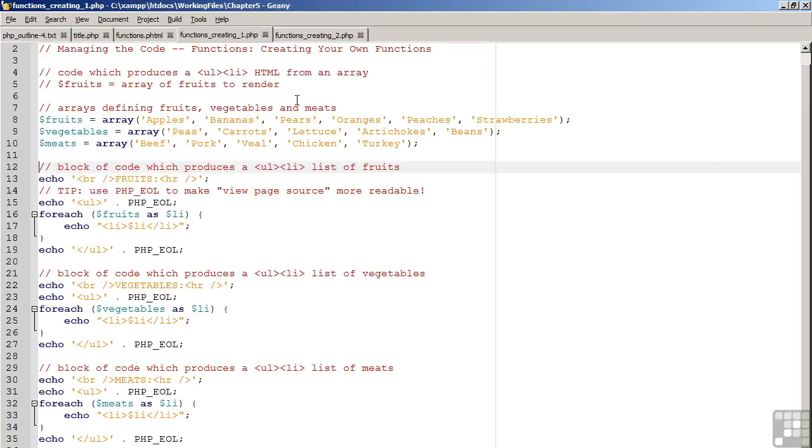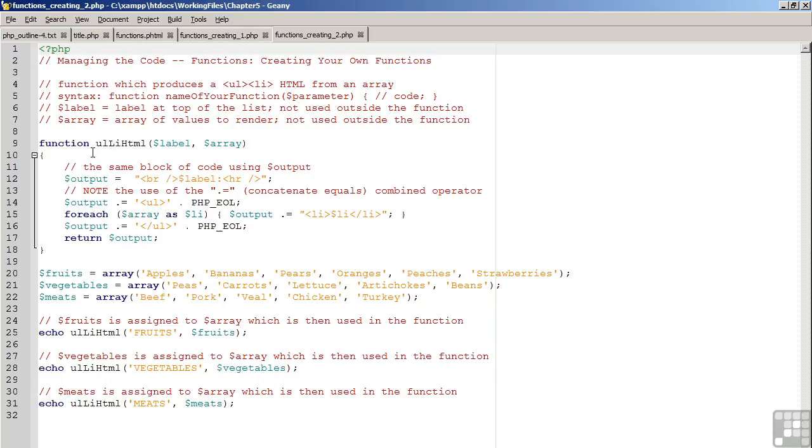Let's move now to the second code example, and you'll notice that we've taken these blocks of code and we've consolidated them and made them somewhat more generic by substituting variables for the label and for the array. First of all, notice the syntax. Function, followed by a space, followed by the name of the function, followed by the parameters, in this case the label and the array, in parentheses.